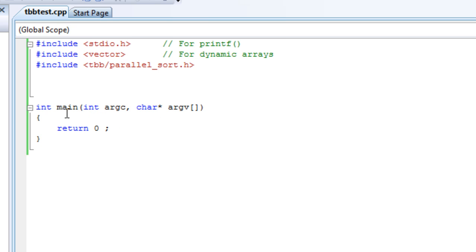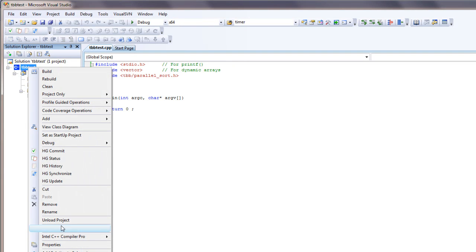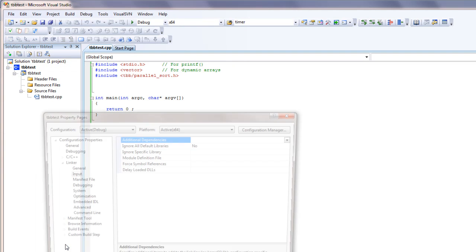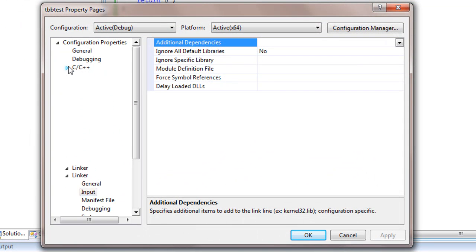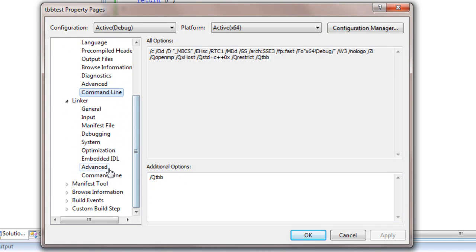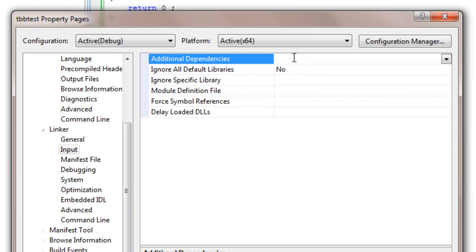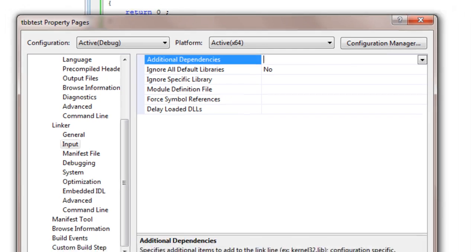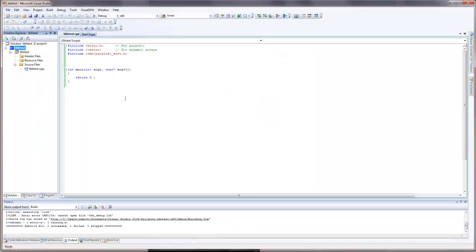Before we do that, there will be a few little things we need to do. If you didn't add the Qtbb option to the Intel compiler's command line, or if you're using the Microsoft compiler, you will need to tell the linker to use tbb_debug.lib, like so. If you added the Qtbb, that will be added automatically.